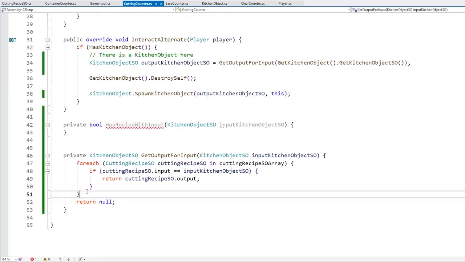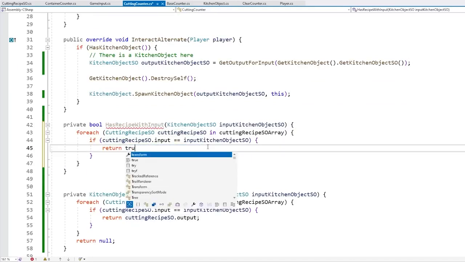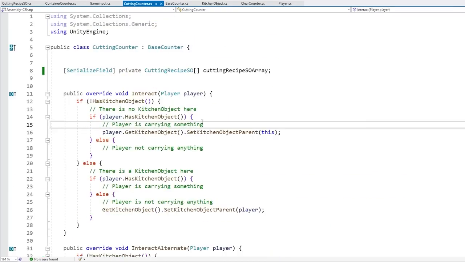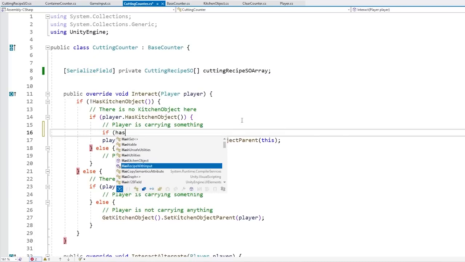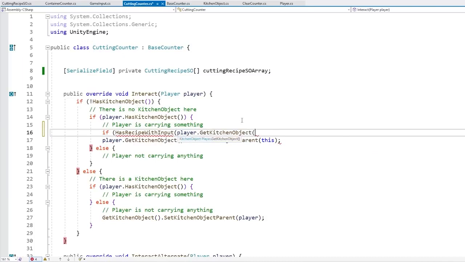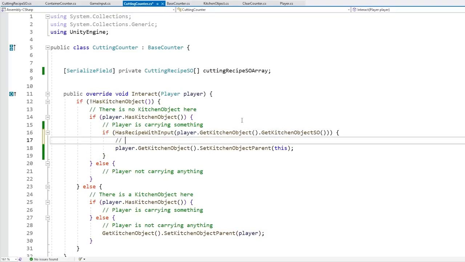And over here, let's do pretty much literally the same logic. So we have this, and if we find a match, then let's return true. So there's a recipe with that input. If not, return false. So now up here, when the player is carrying something, let's check HasRecipeWithInput and give it the player, get the kitchen object the player is holding, and get the kitchen object SO. So if there's any recipe that takes whatever the player is carrying as an input, if so, then we drop it.